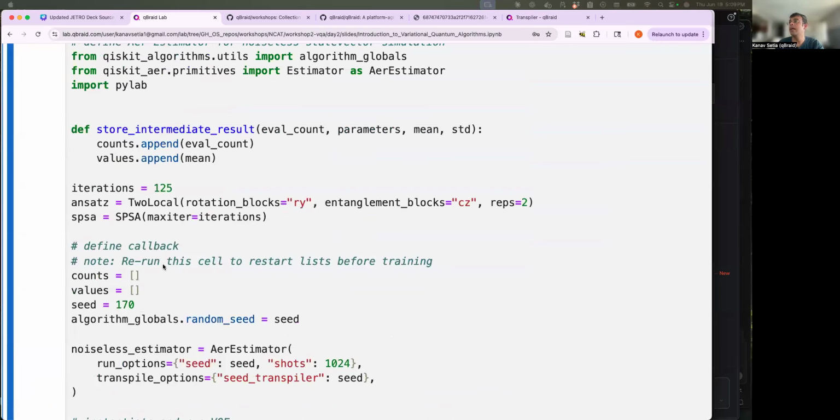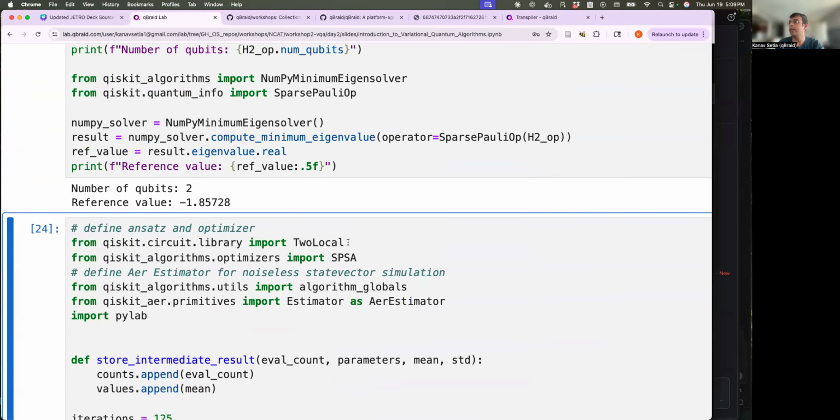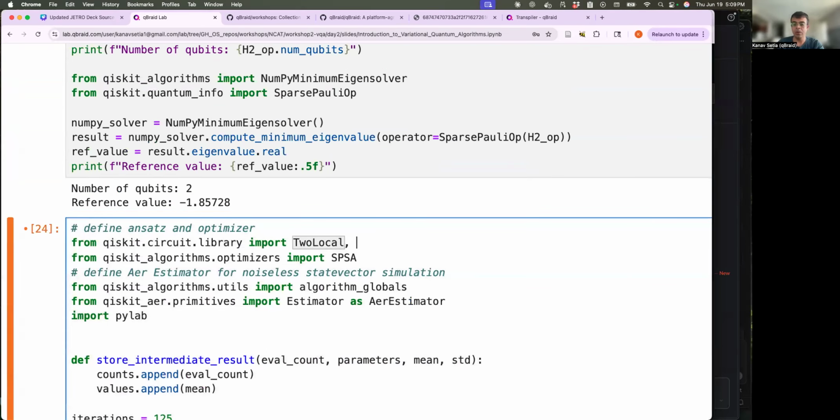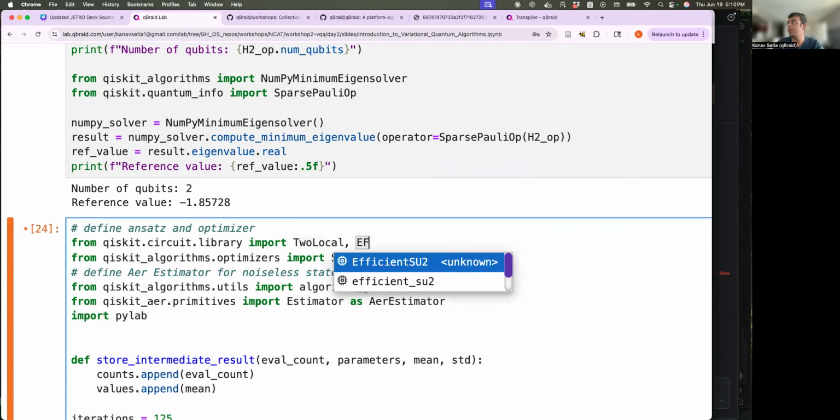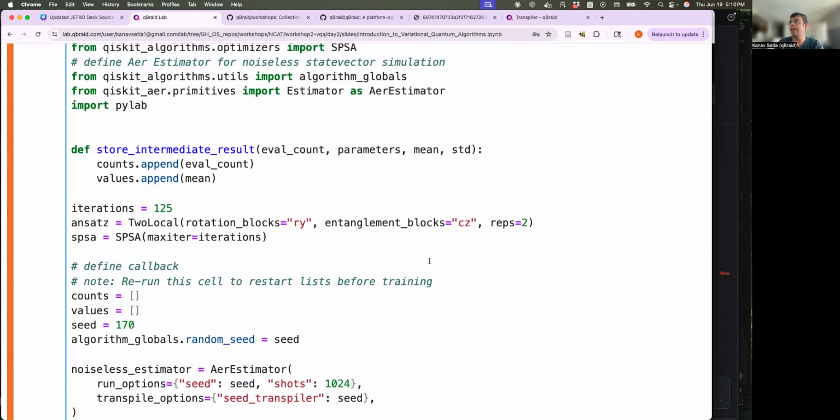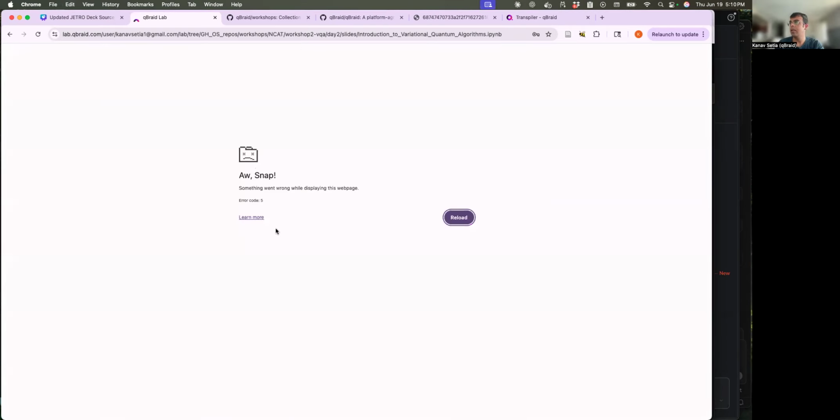Can we get a different circuit? Absolutely, you can. I think Michael just posted. That should be super helpful. Let me just show a quick demo of that. So what I can do here is, you can see I have TwoLocal. I can do efficient SU2. And then once I have efficient SU2, I can just copy this block.